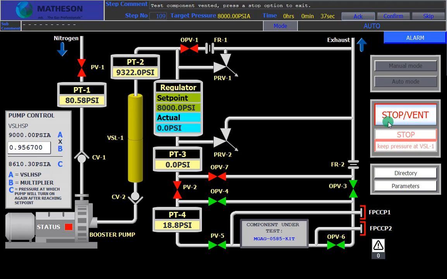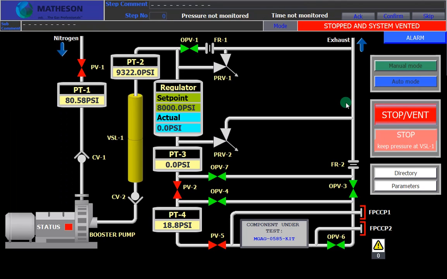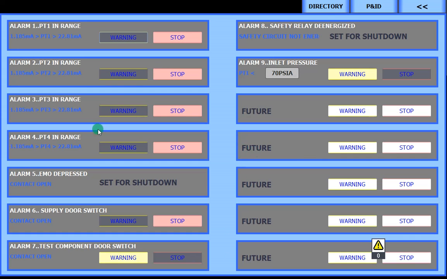That's simply that. And so there's lots of inbuilt alarms in it that you won't be setting up, but the ones that you will be setting up are the PT1 through PT4 in range. This is just to make sure that none of those system sensors were ever disconnected. And you can set that up for a warning or a stop. Next one is alarm 6 supply door switch, which will be set to stop. Test component door switch warning, if these doors are opened. Safety relay de-energize set for shutdown, so this can't be changed.